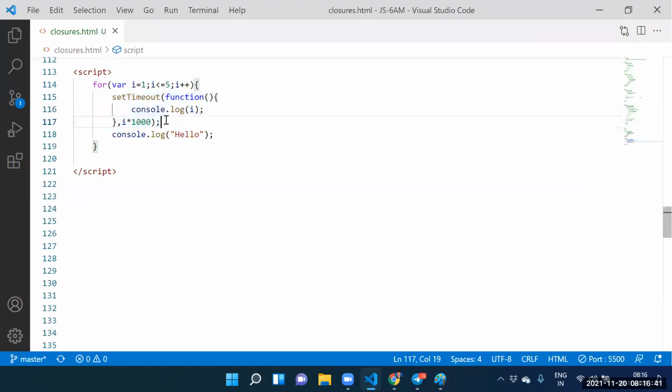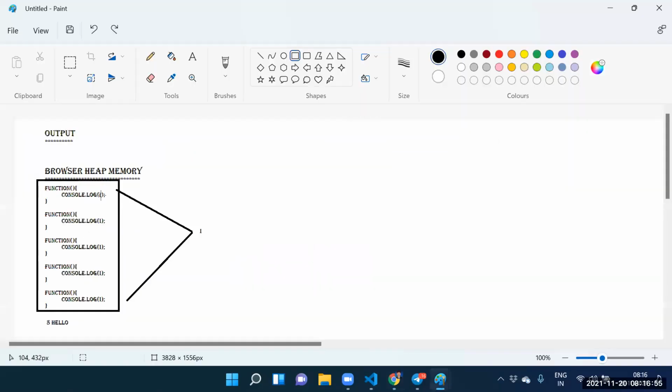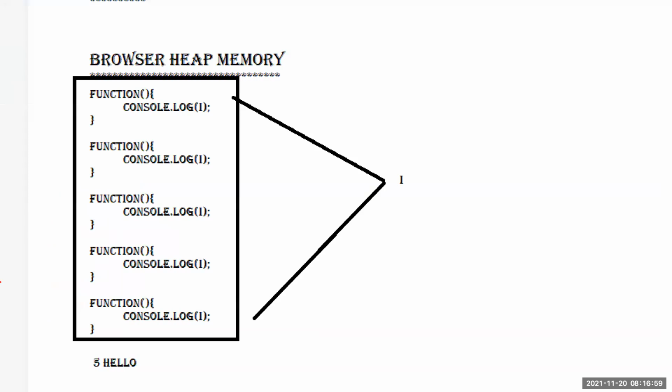Later, which line will execute? 118 will execute here. 118 will execute how many times? 5 times. After successful execution of 118, once again control goes to the browser memory. Once we go to the browser memory, I value is 6. What is the I value? I value is 6.